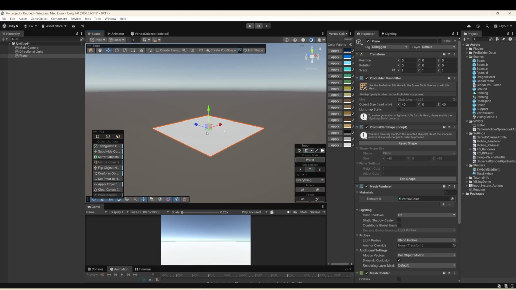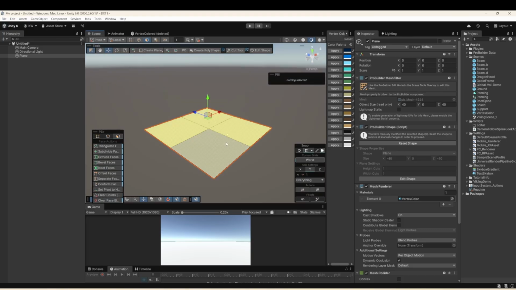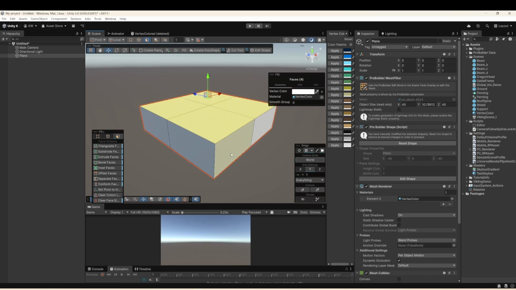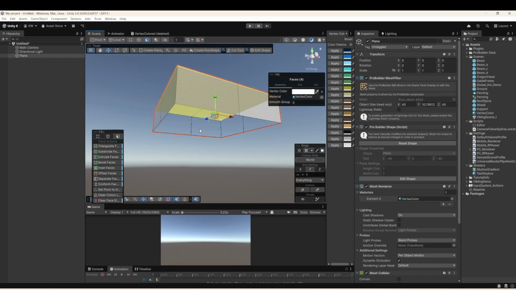Extrusion in ProBuilder doesn't preserve the original faces. Instead, it moves them forward, which means it leaves an open mesh. So I use this method to cap off my mesh. For example, I created a plane here. In edit mode, whenever I extrude, there's no bottom face.